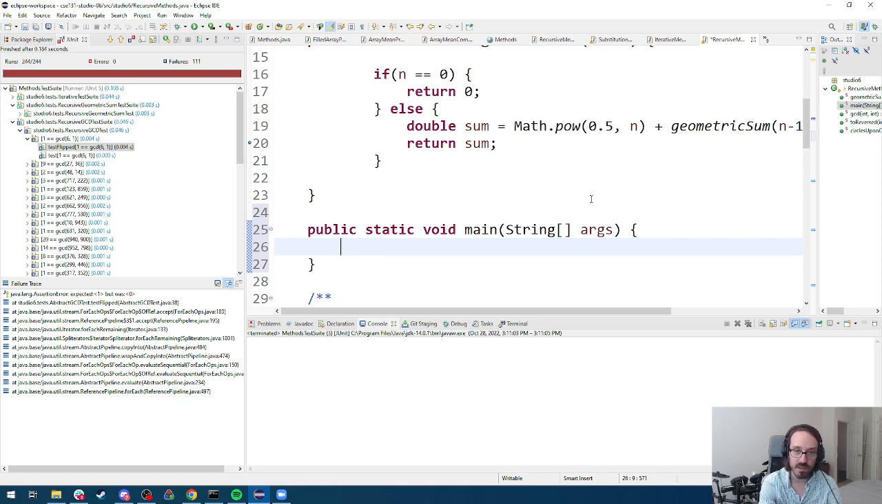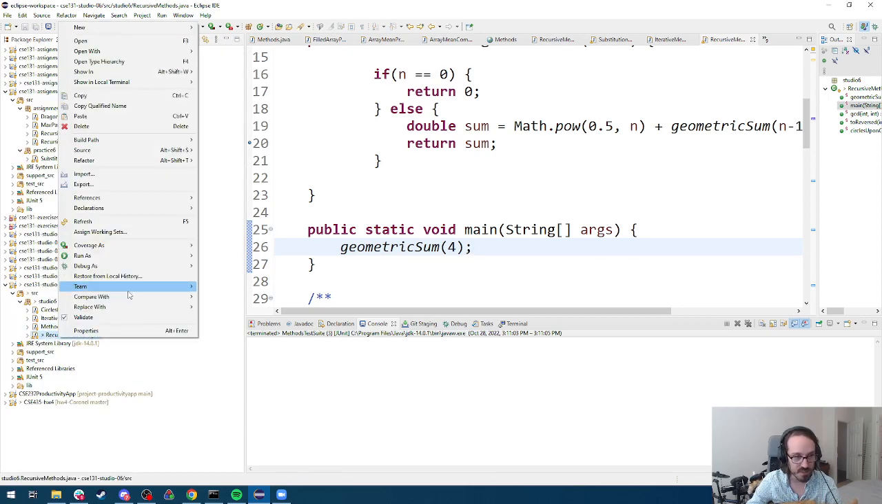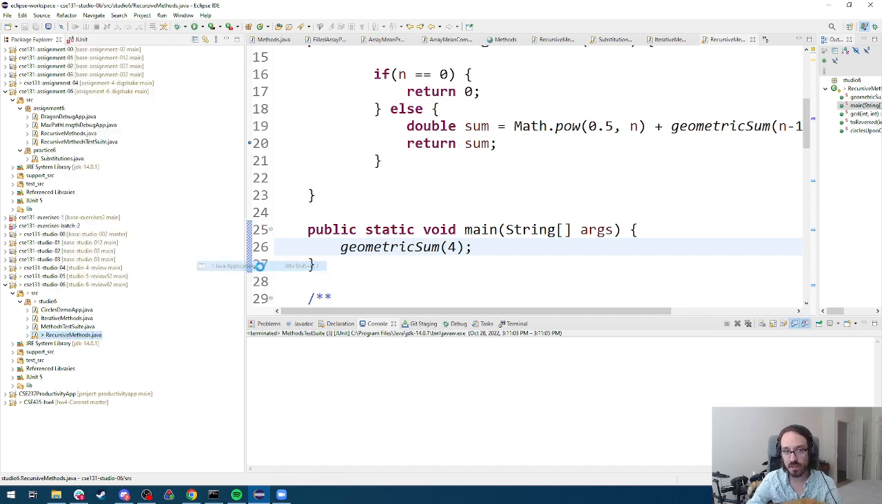So I'm going to go ahead and put in a call to geometric sum down here. We'll do 4. We'll do the 4 example like I was talking about. Okay. I will now start up this file in the debugger, recursive methods, since that's the file that I wrote my main method in. And let's see what happens. So notice I plugged in the value of 4.